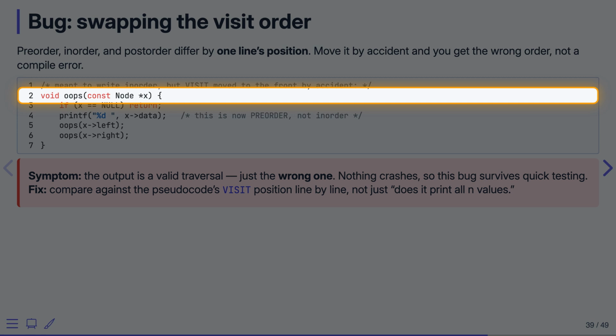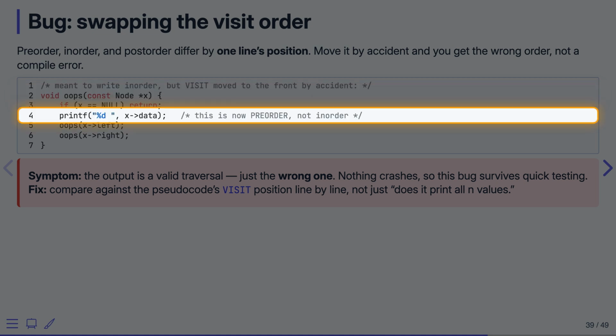Preorder, inorder, and postorder differ by just one line's position. If you move that line by accident, you get the wrong order, not a compile error. This function is called oops. It was meant to be in order. Look at the print line.